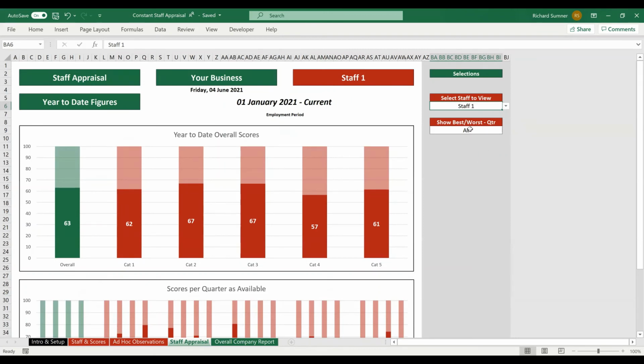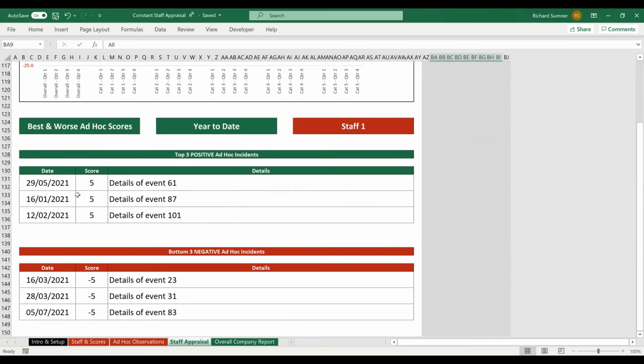The last thing on this tab is actually the second one here. So you can select the staff, but you can also select the show best and worst per quarter. So these at the bottom here, the 3 best, the 3 worst. So far, this is set to year to date.